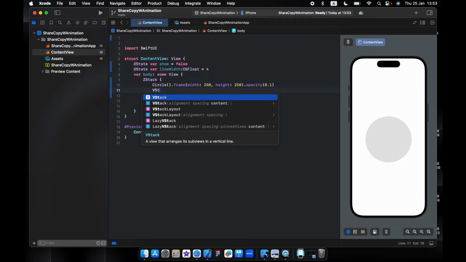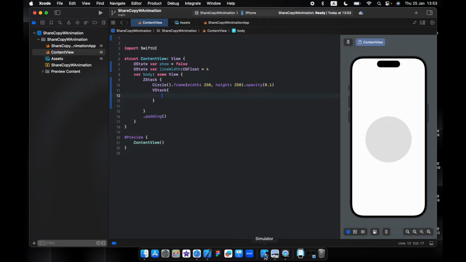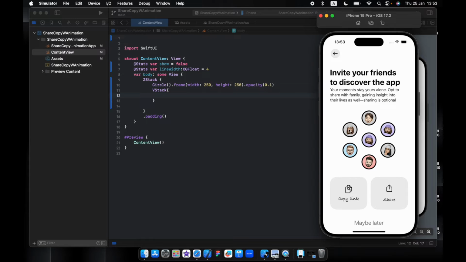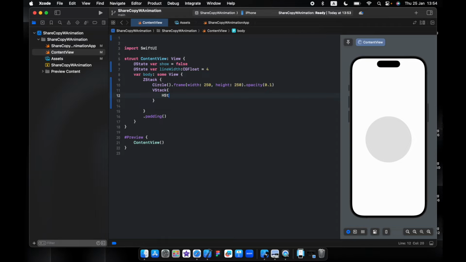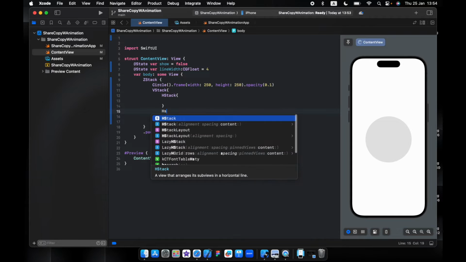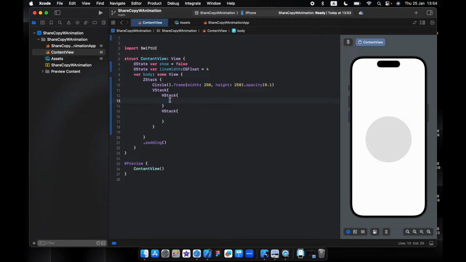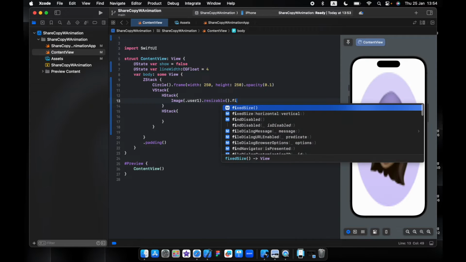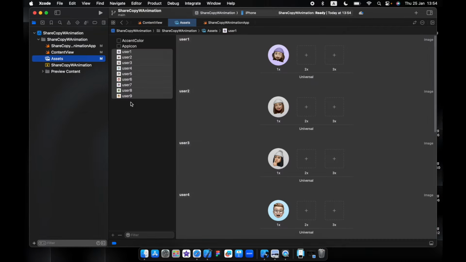We need a VStack, because as you see here, we create this one inside the HStack. This image and this one will be one HStack and other HStack, and this one will be VStack. We do HStack and other HStack. Then image, user one, resizable, fill. I have here all the images.